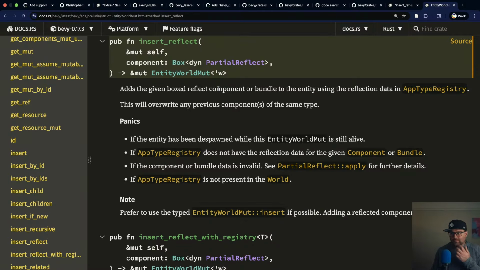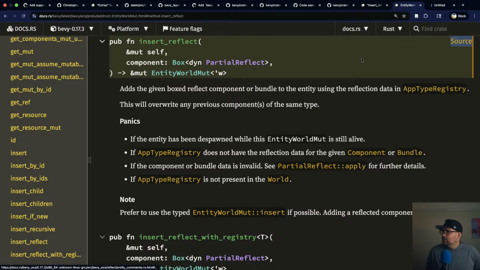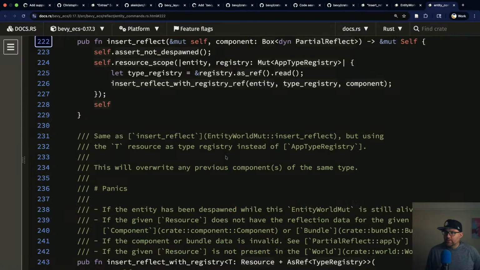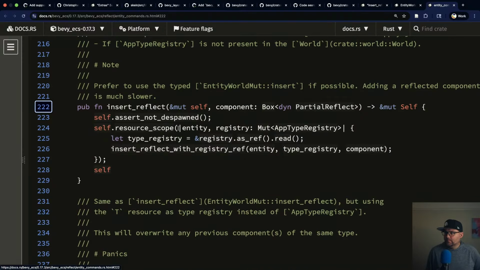Right, it adds the reflect components, using the reflection data in app type registry. This will overwrite previous components of the same type. But this function looks for app type registry, I think. So this will be resource scope, which pulls the app type registry, which we don't want to do. In our use case anyway, we already have the registry. We also don't need it mutably.